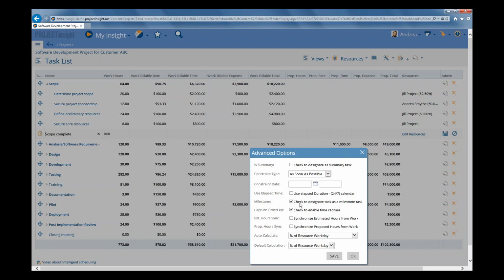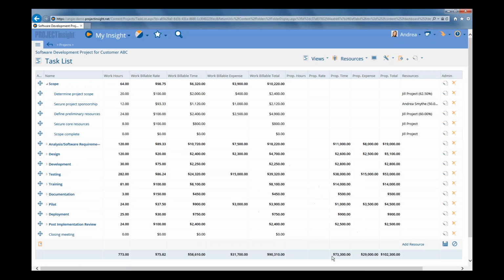So check this on, if it's not already checked, to designate this task as a milestone and save that. And that way you can easily run milestone task reports and you can see those billing details.